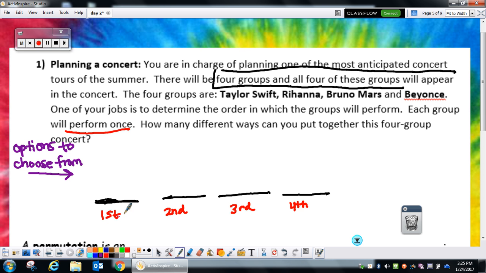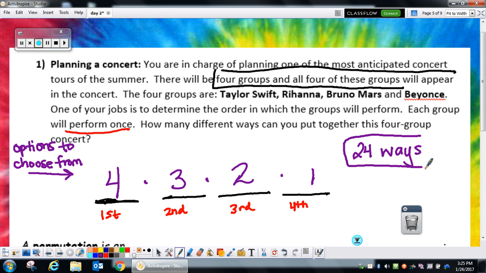Okay? So, for that first slot, we have 4 groups to choose from. It can be either of those 4. Now, the second slot, there's only 3 people remaining, and no one's performing more than once. So now you only have 3 spots available. And then you only have 2 to choose from, and then you'll be down to 1. And just like last class, you multiply. 4 times 3 times 2 times 1 is 24 ways. Okay, and that is called a permutation. You may or may not recognize this also as 4 factorial.